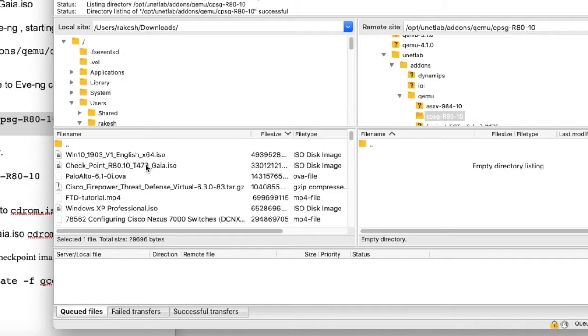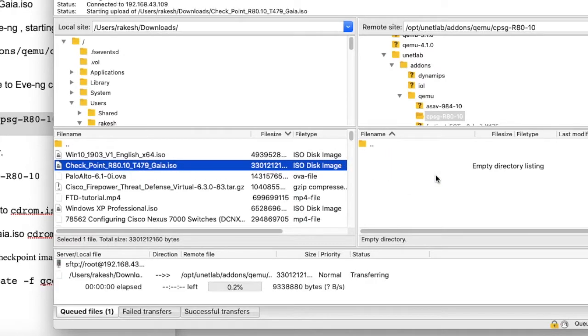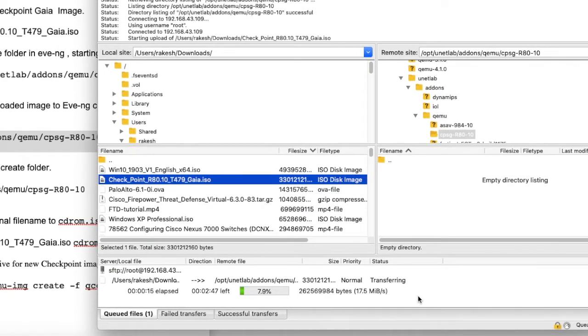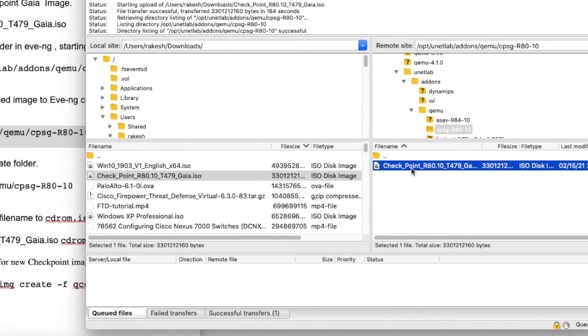So now we have to transfer this checkpoint file to the created folder. Just drag and drop here. Now you can see it's copying. Let it copy here. Now friends, you can see the file has been successfully transferred to EVE-NG in the created folder.